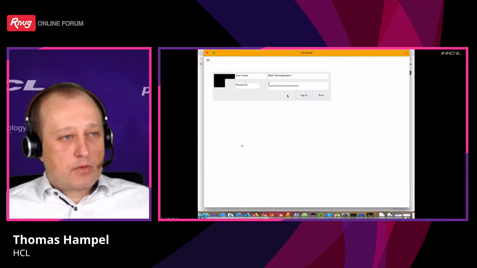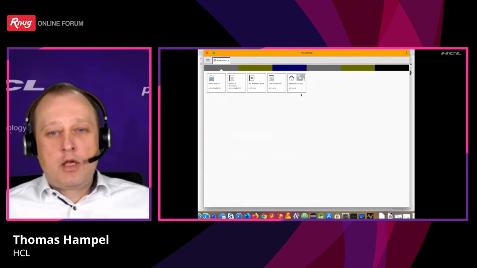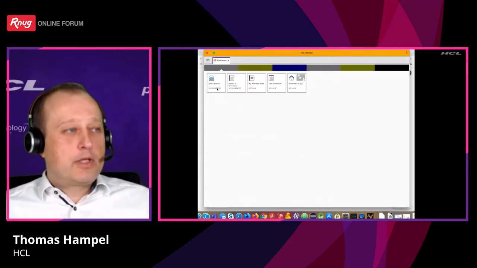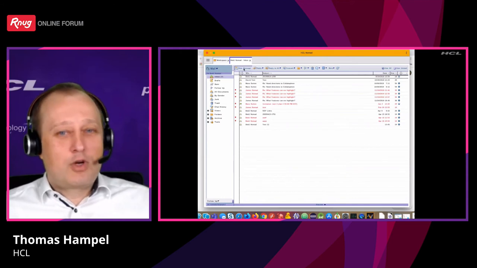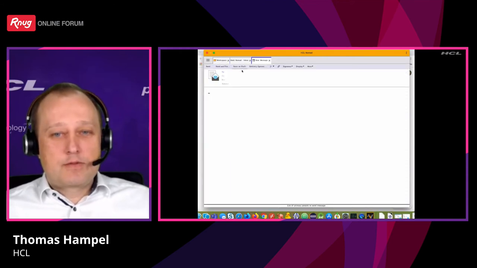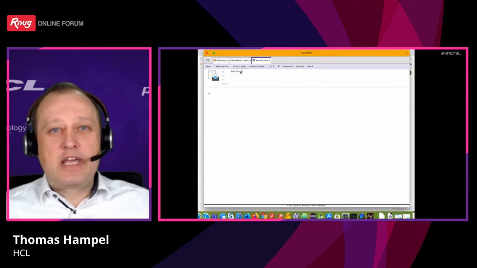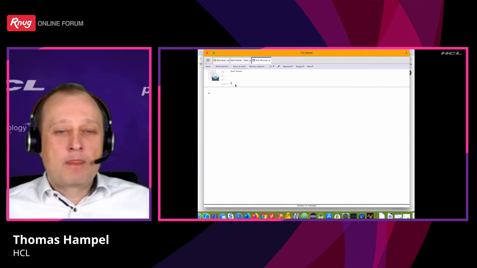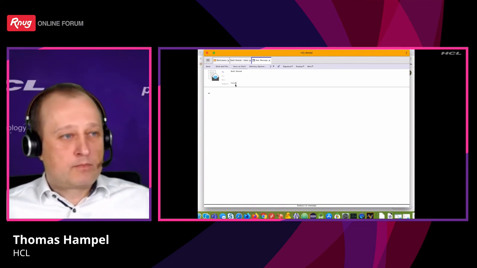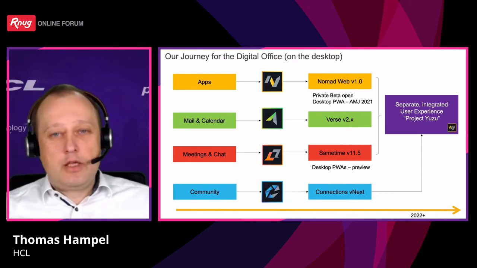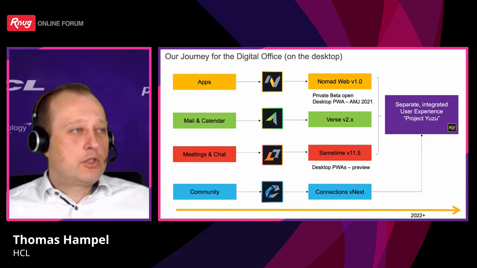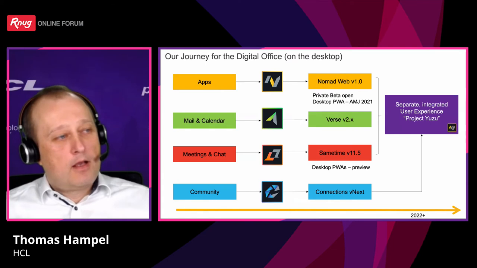So this leverages PWA technology, meaning it then is a desktop application. It looks like a desktop application. It behaves like a desktop application, but like I said, it's a PWA, a web browser encapsulated in an icon, so to say. And this, going back to my slides, resonates with our journey to the digital office.